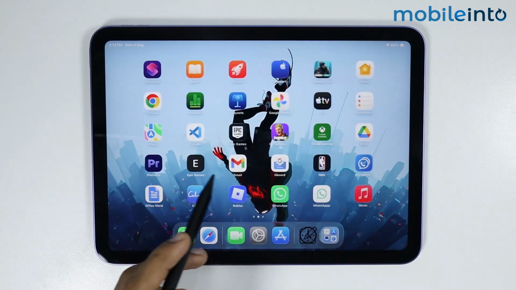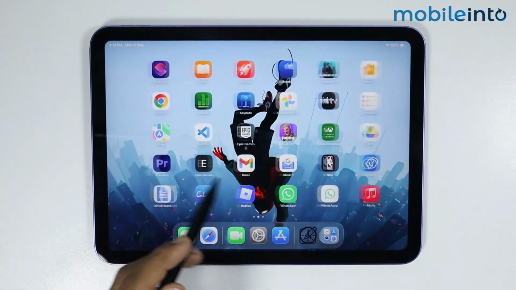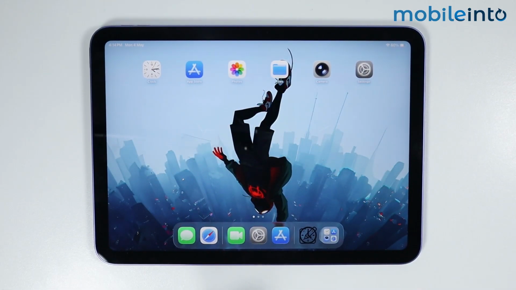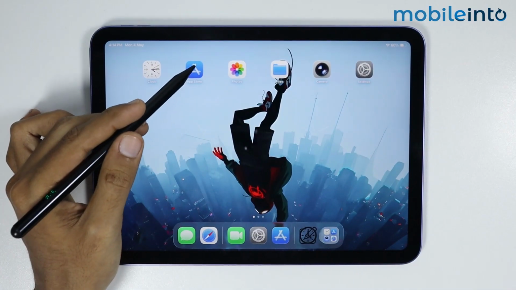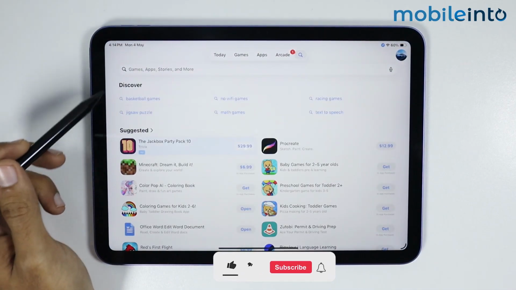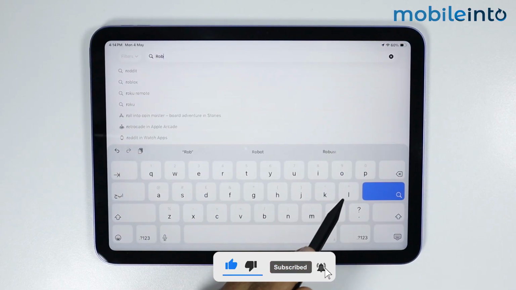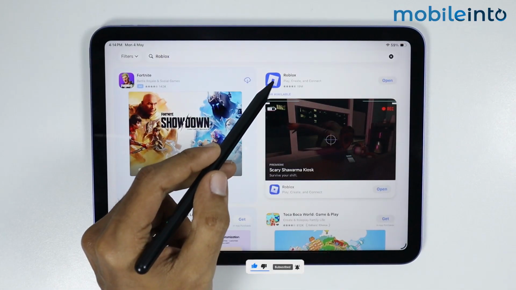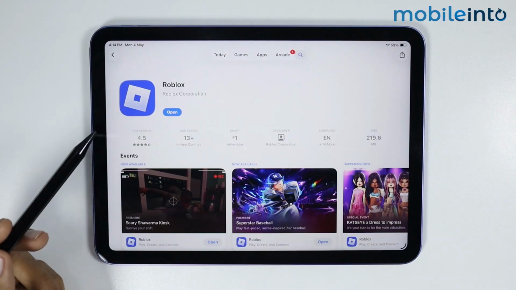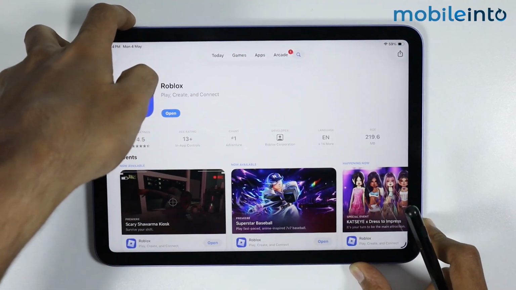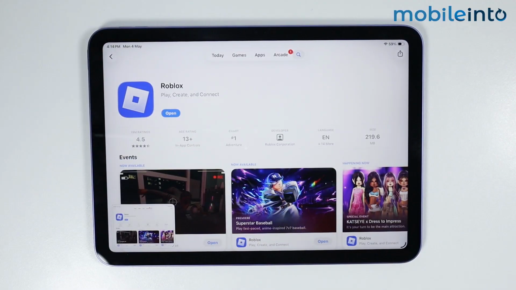In this video, I will show you how you can lock apps with different passwords on any iPad. Now to do that, first of all, just open the App Store and search the name of the app which you want to lock. For example, I will search Roblox. And after you do that, now just capture a screenshot of this app. Now this will make sense in a bit.